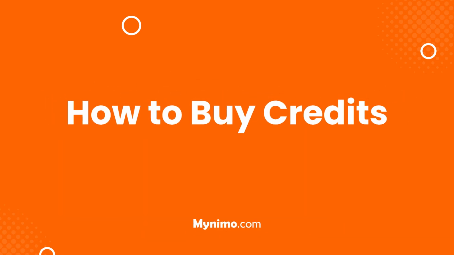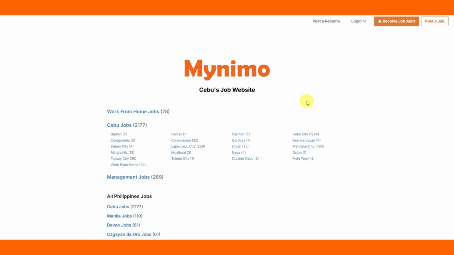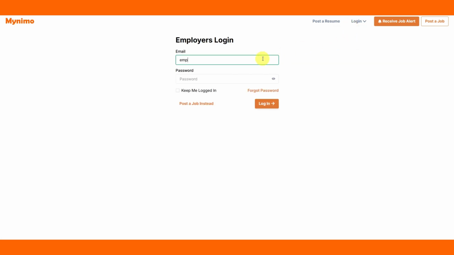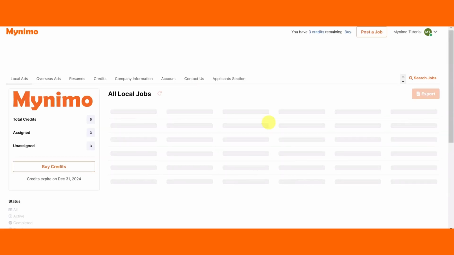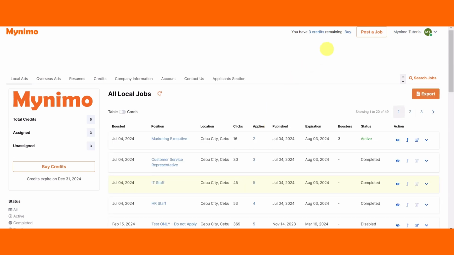This is your guide on how to buy credits. First, log into your account using the employer's login form. Enter your credentials and click Login.